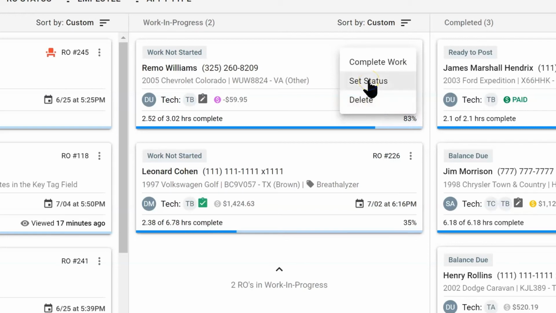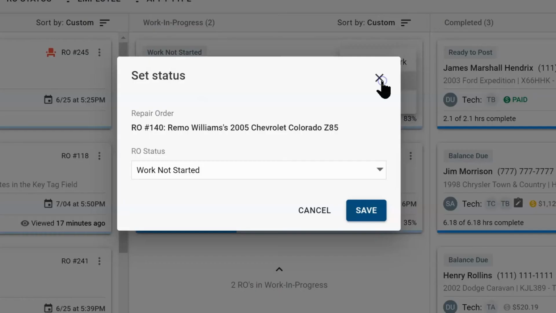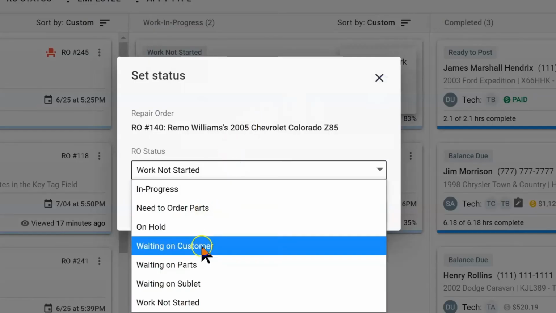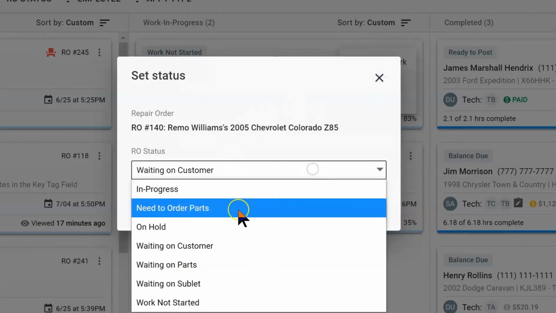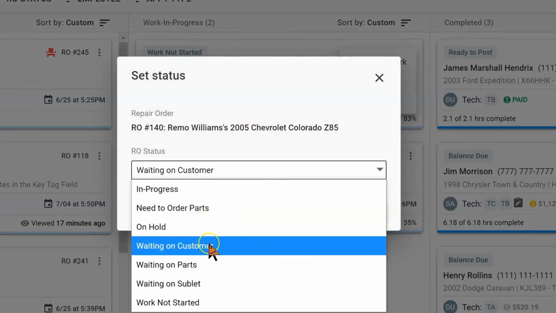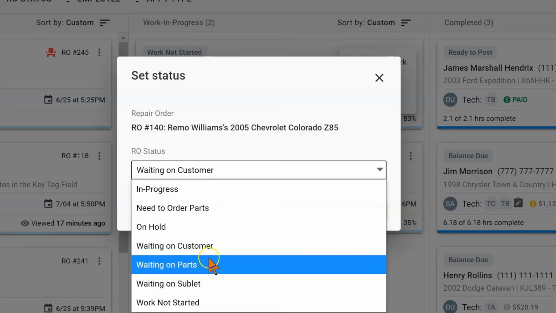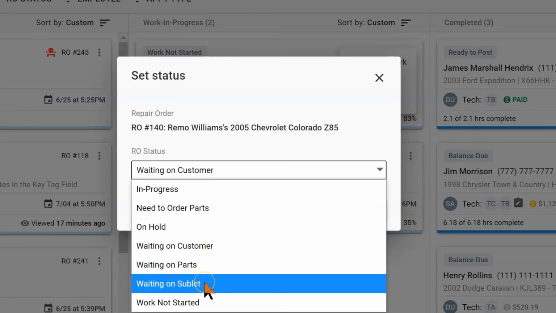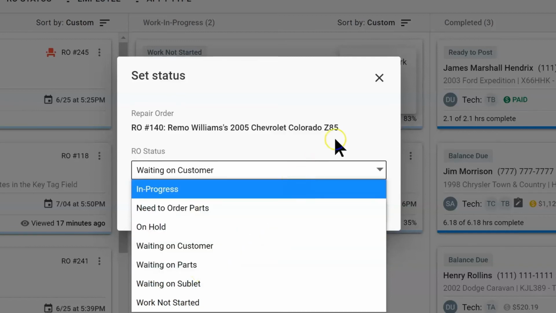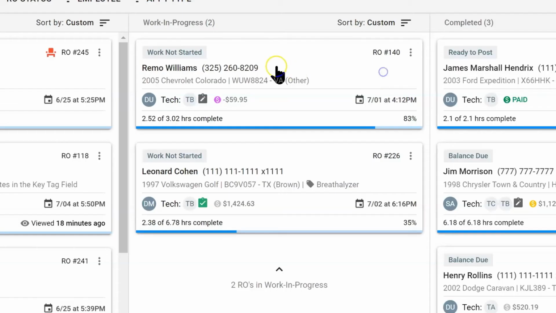So by setting status, this one currently says work not started. So if I want to say no, we're waiting on parts, I can change that. So you have in progress, need to order parts, on hold, waiting on customer, waiting on parts, and you can use these statuses anytime you need to, and your technician can update these statuses as well.